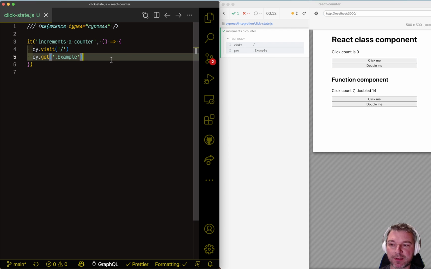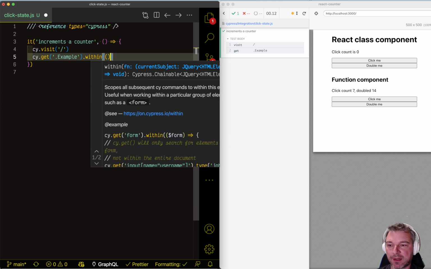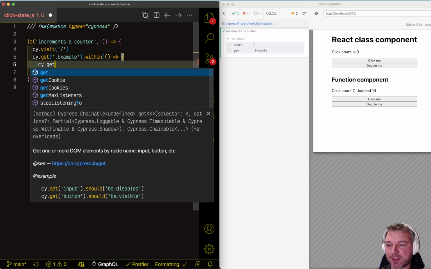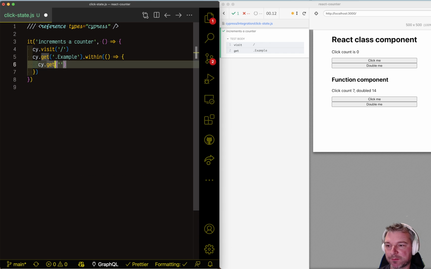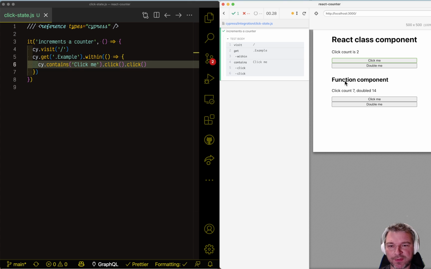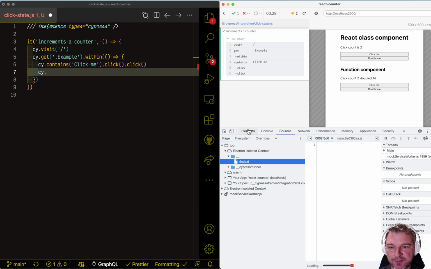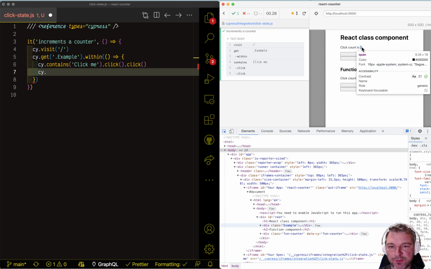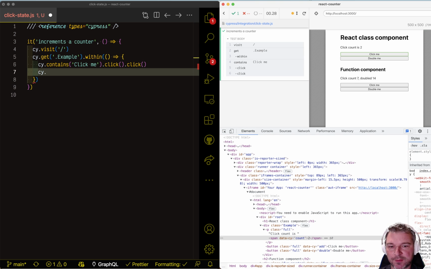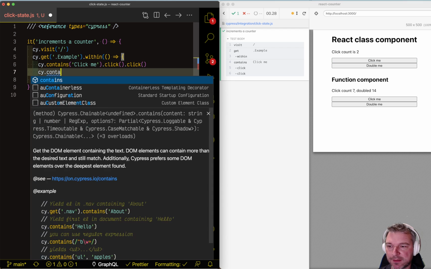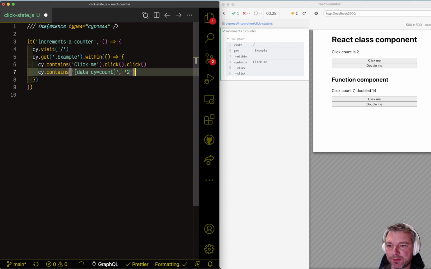And then what? Well, within, I could, for example, get the button that says click me, and I can click it a couple of times. And if I do that, then I think the count should be 2, right? Let me see the selector on this 2, and it's data-say count. Okay, so I can say contains data 2, and that's good enough, right? It exists, so it's good.